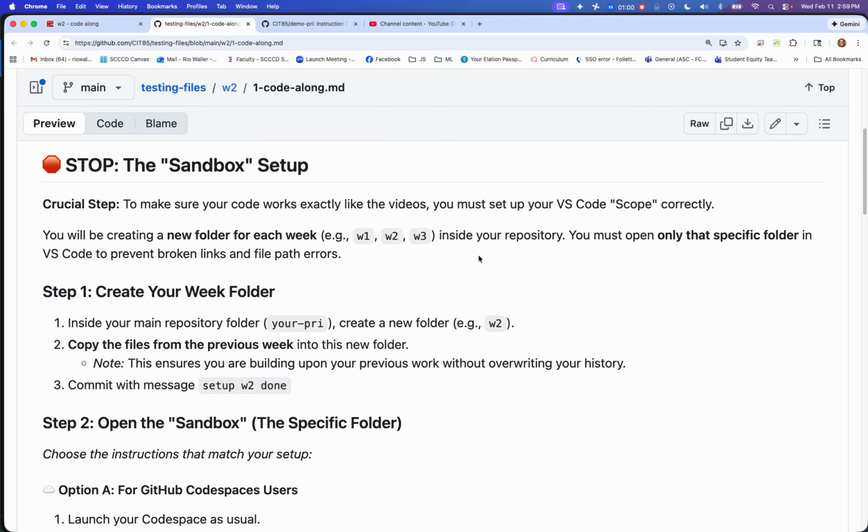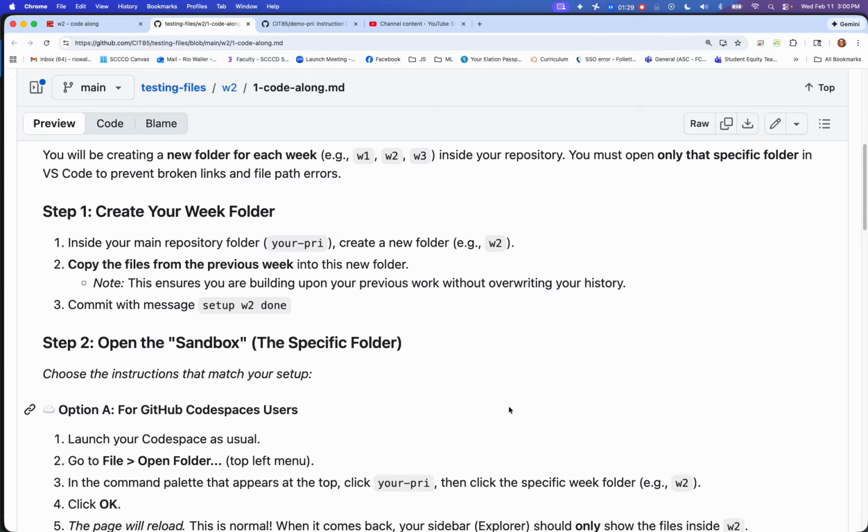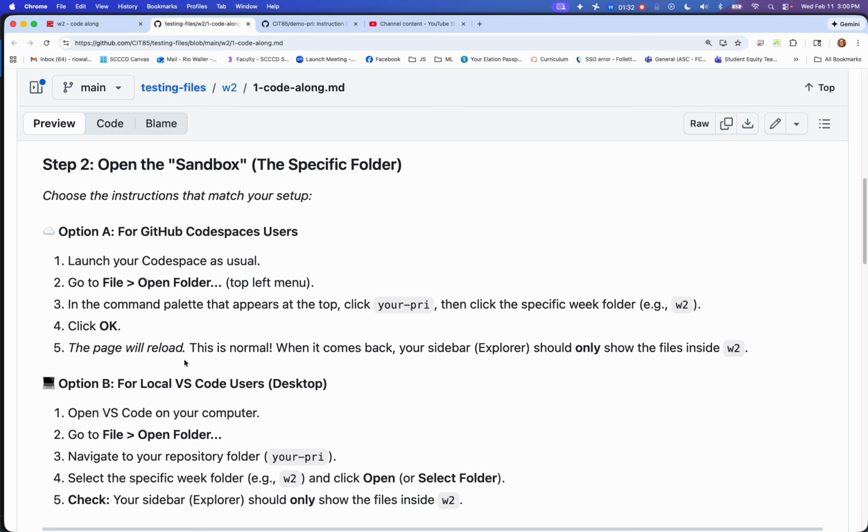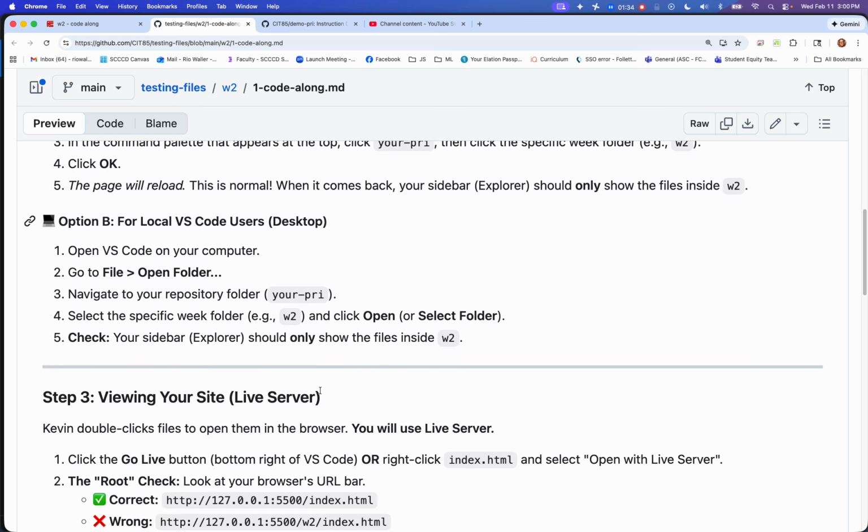Now, last week I had you set up your week 1 folder, and this is just to give you some important things, because before you start working, you need to create the folder we're going to be using for this week. This week we're creating a week 2 folder, and it'll be at that same level as your week 1. Going forward, you will do that, because what you're going to do is copy the files from the previous week into this folder, and then go through and set it up either on CodeSpace or here. And in this case, we'll also start live server.